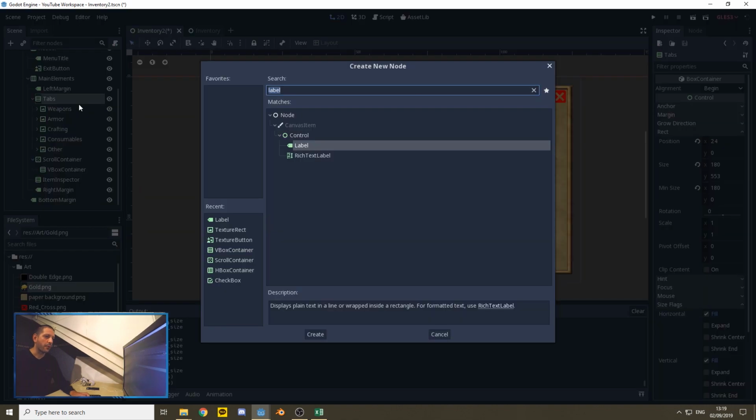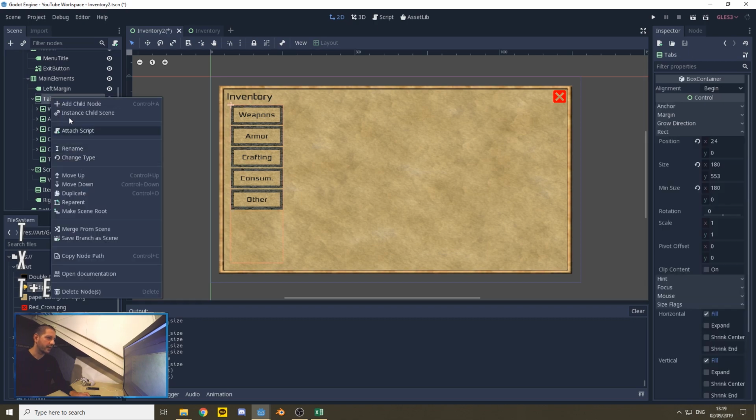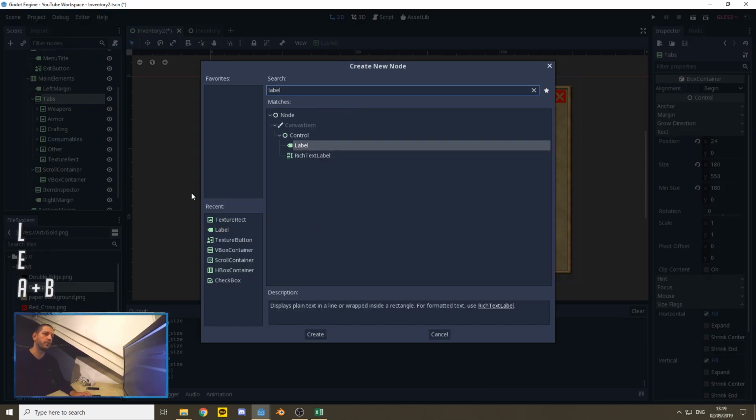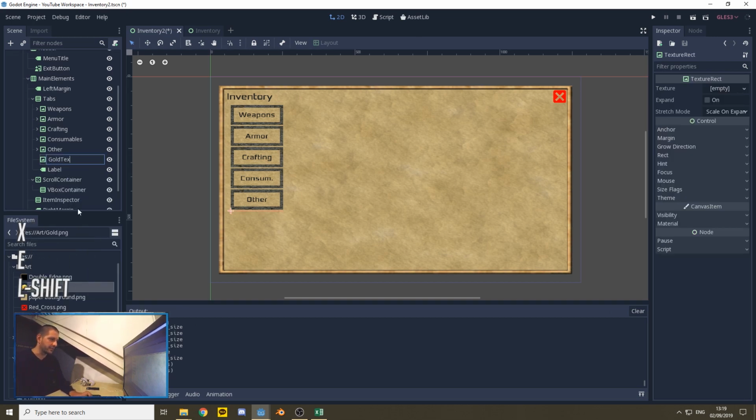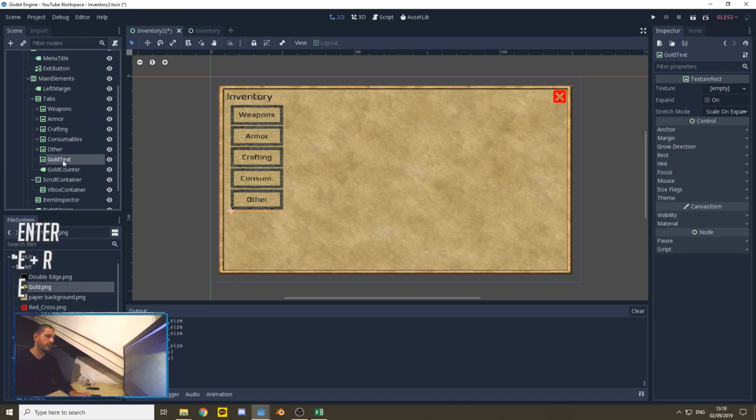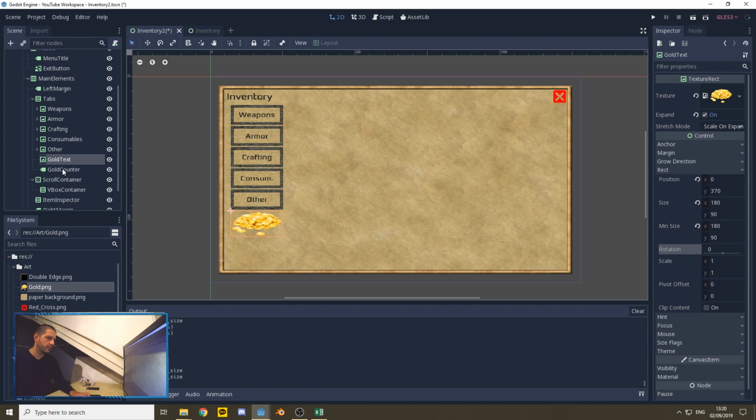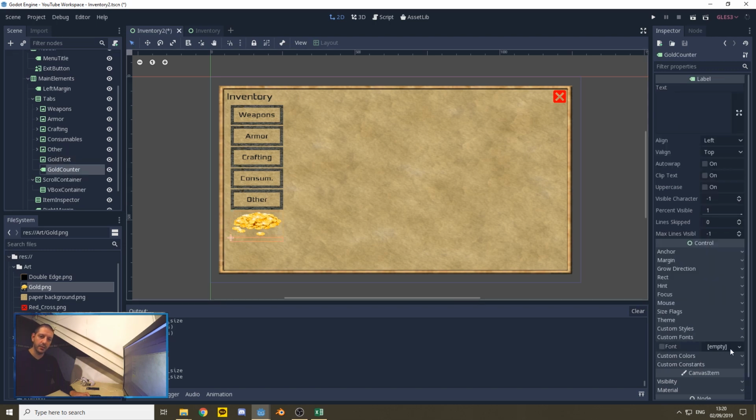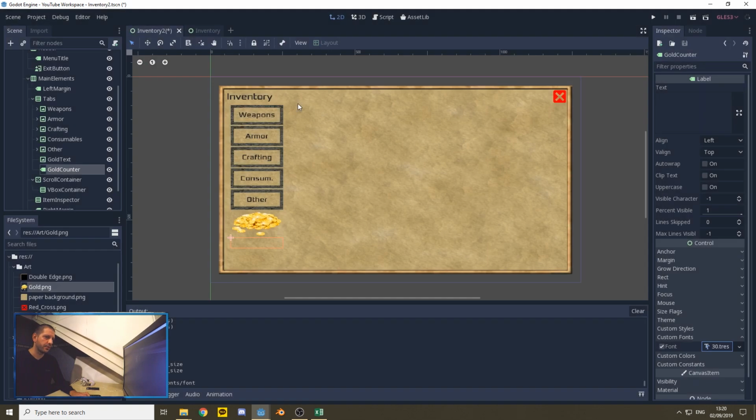Now we can add our gold icon, which will be a texture rectangle, and we can add our gold counter, which will be a label. We rename this for easy reference in the future. And with expand on, we set the rectangle size. We need a rectangle size of about 180 by 90 for this particular texture. And for the gold counter, we again will use a custom font. In this case, we're going to use 30, I believe.